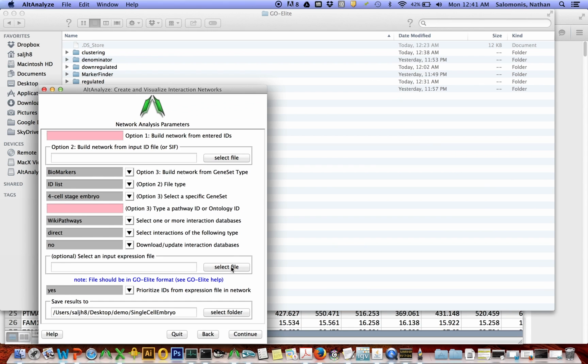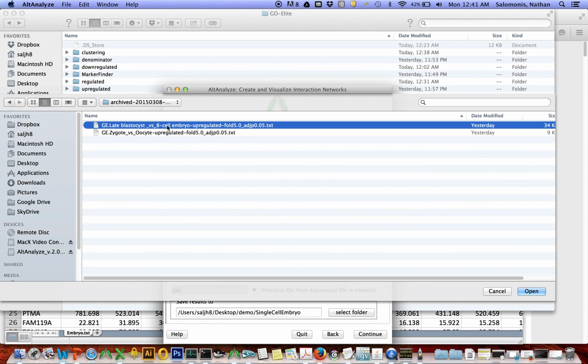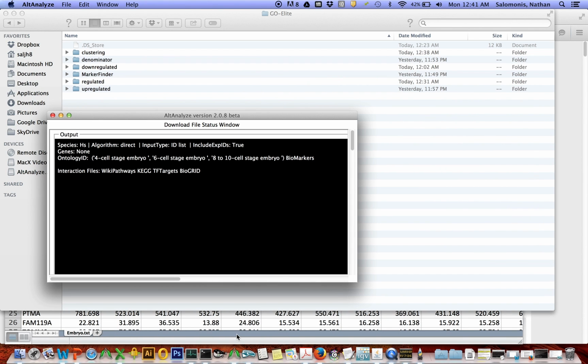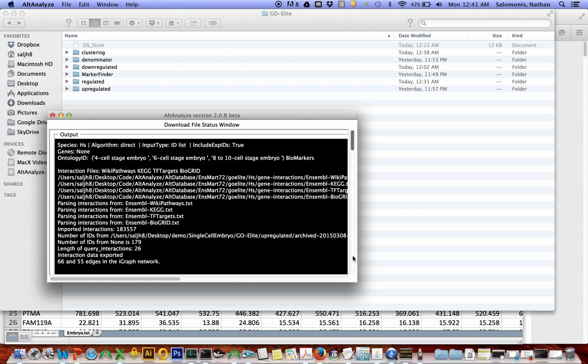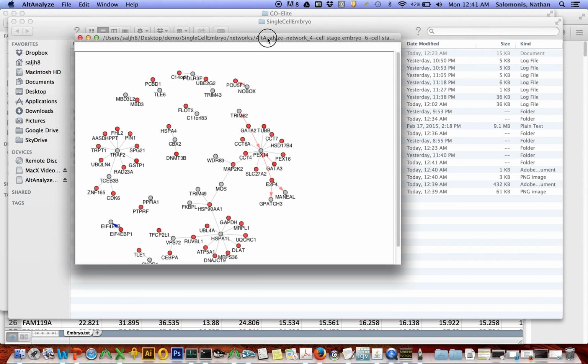Now, in addition, we can color these results based on gene expression data. So again, I'll select this late blastocyst versus 8-cell embryo comparison and see what happens. I haven't done this before. I don't know what's going to happen. I don't know how many genes it's going to produce. It may produce a lot. It may produce a little in terms of ones that are interacting, and it's a decent amount. And these are all directly interacting with each other.